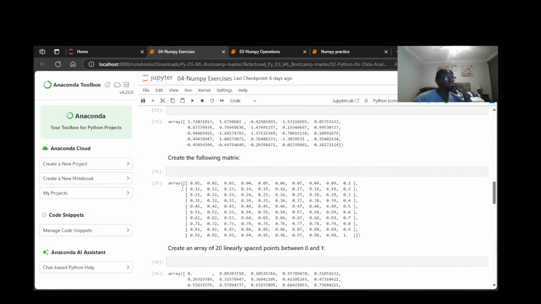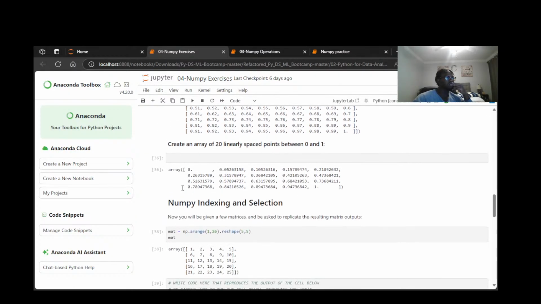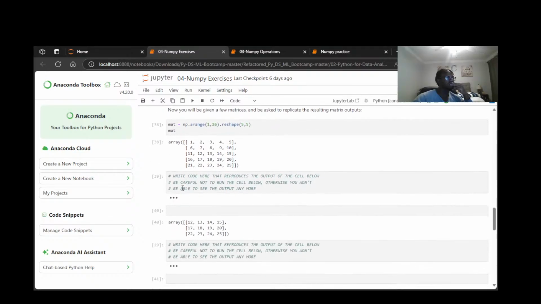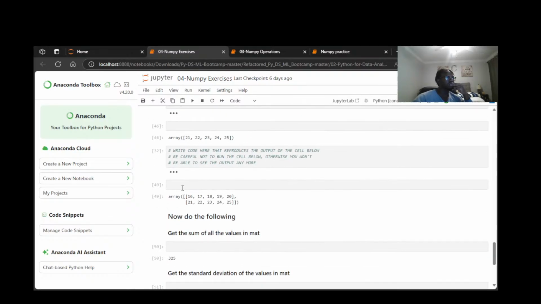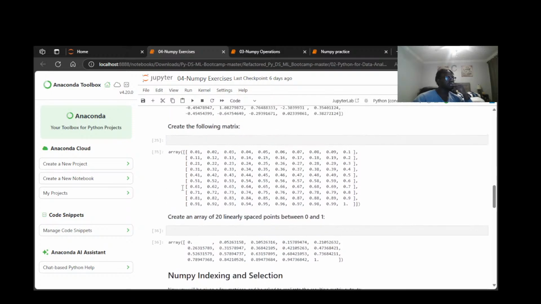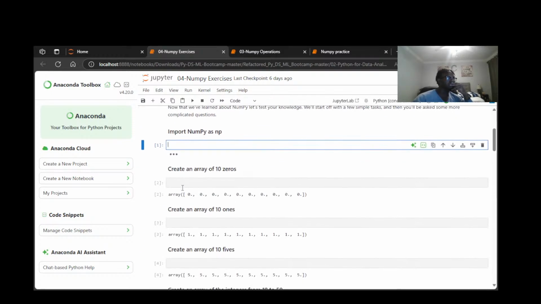Then I'll ask you to create an array of 20 linearly spaced points between 0 and 1. So just go ahead and follow the instructions here and pay careful attention to not overwrite the output if you're not ready to overwrite it yet. Then we'll talk about NumPy indexing and selection, where I'll give you a few matrices.